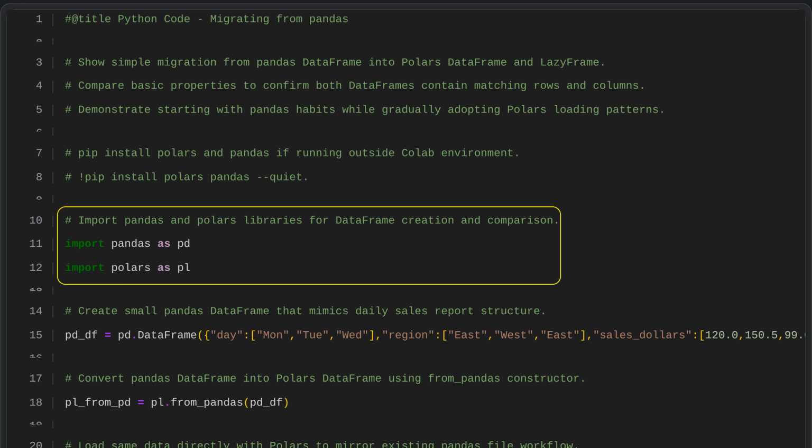We start by importing the pandas library, which lets us work with data frames for handling structured data in Python. We also import the Polars library, another data frame tool designed for higher performance, especially with large datasets. Using both libraries in the same environment allows us to create data frames in each, compare their behavior, and smoothly transition from pandas to Polars when needed.